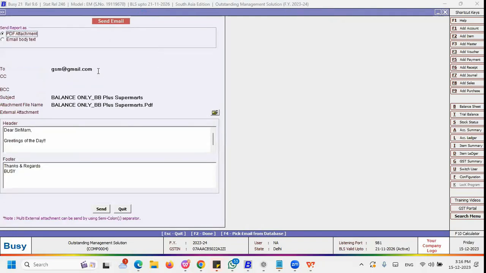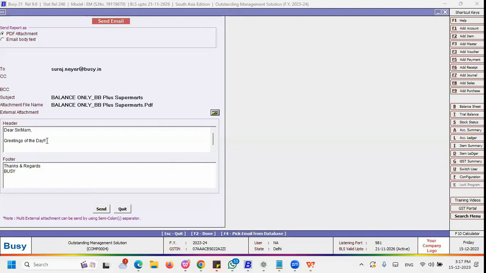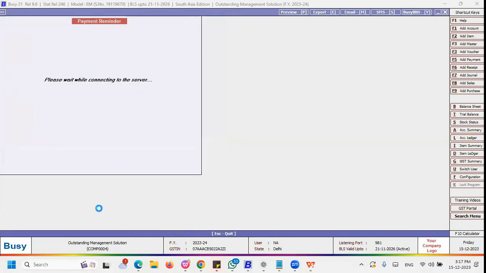You will get this type of screen in front of you, and you can type the customer mail ID. If you have saved the customer mail ID in the party master, then that mail ID will automatically come here. No need to type it again. If you want to add any CC, BCC, etc., you can add it over here. If you have any attachment, then you can select the attachment. In this way, you can select the attachment. Also, you have the header footer option. Then you can send it.